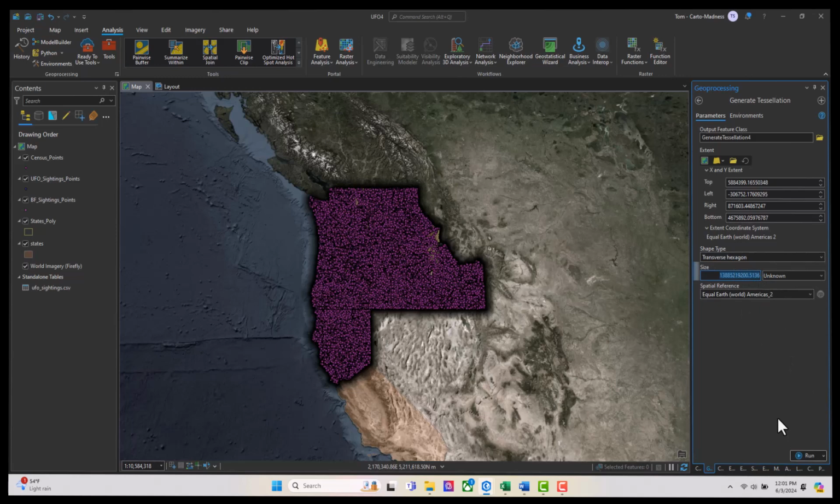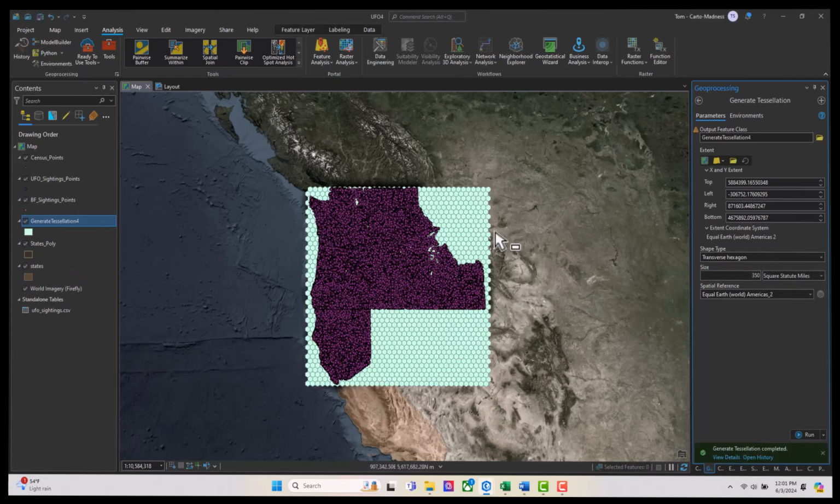Now, in previous trial and error, I have determined that 350 square miles is perfect for me for this project. So let's run that, and it doesn't take long to see a bunch of hexagons. Now, we got a whole bunch of them that are outside of our area of interest, so let's go ahead and get rid of those.